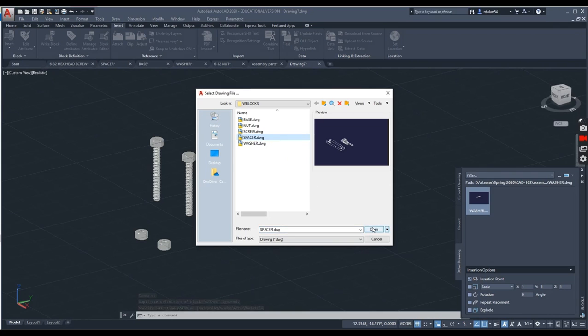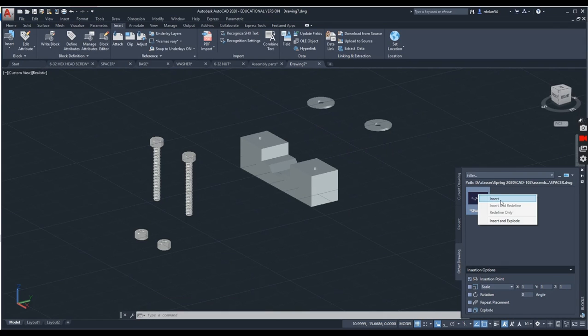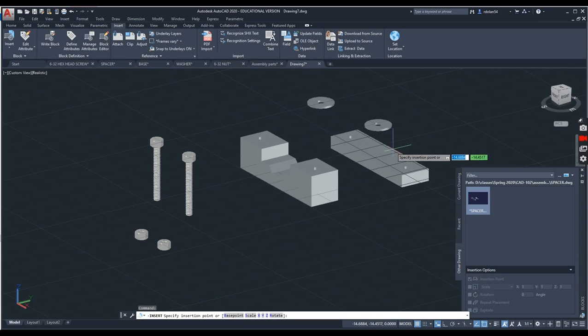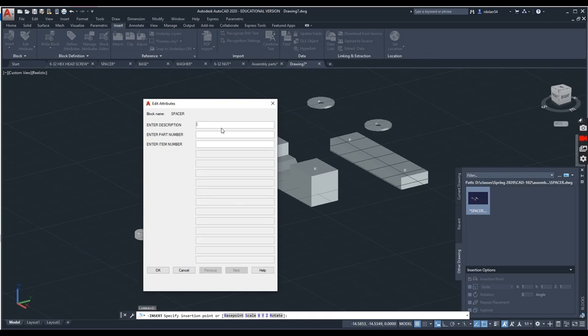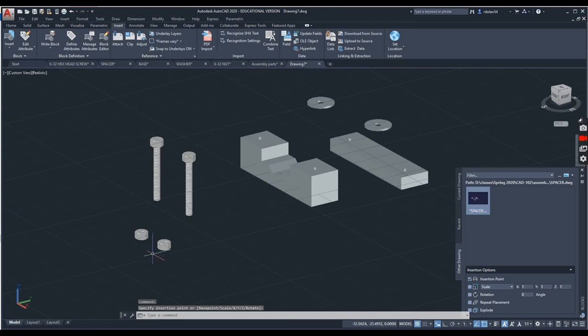I'll pick the spacer, pick open, right click, insert. Okay, I'll put the spacer here. Description, it is a spacer. The part number is ASSEM005, item number 5. Okay, so now we've inserted all our objects into our drawing.